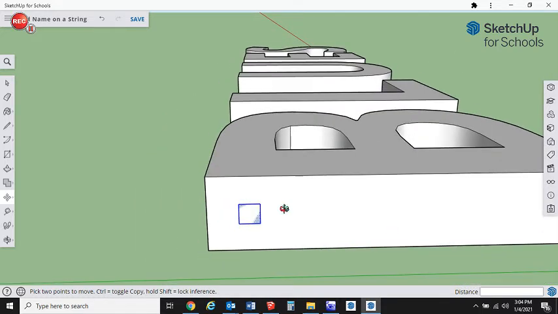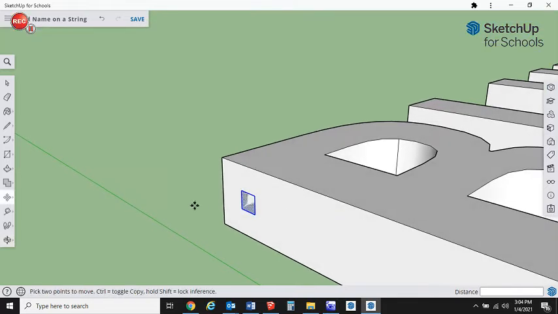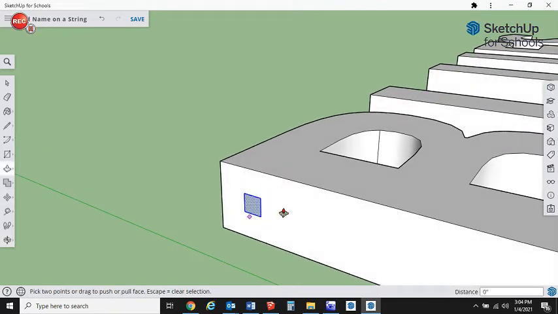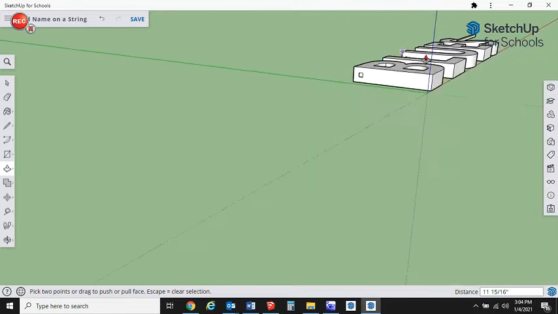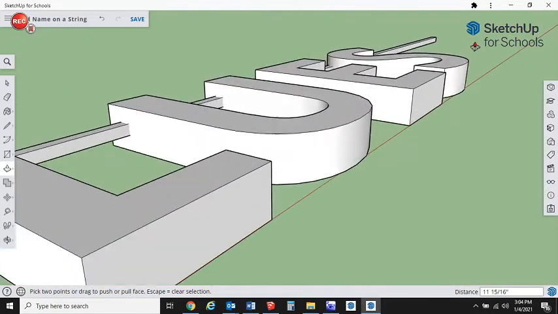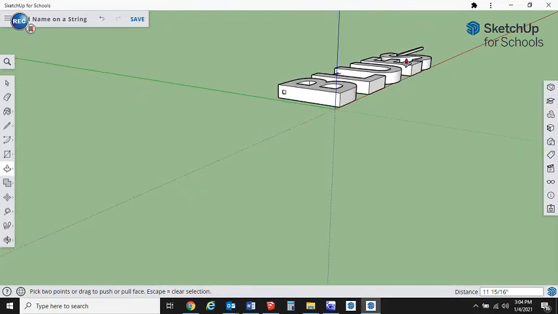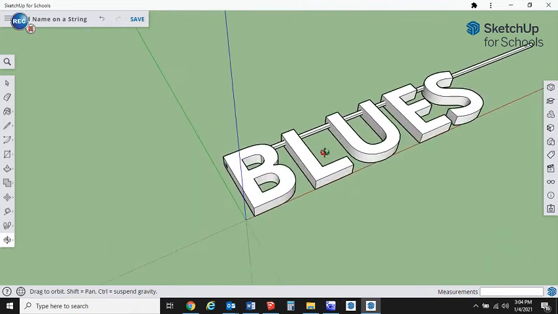Okay. Now, next thing we're going to do is we're going to get our push-pull tool. So P for the shortcut. We're going to push this rectangle all the way back, and we're going to make it exaggerated, even a little longer than the end of our last letter. If you can't see it all, you can zoom out and see it, and that will work just fine.